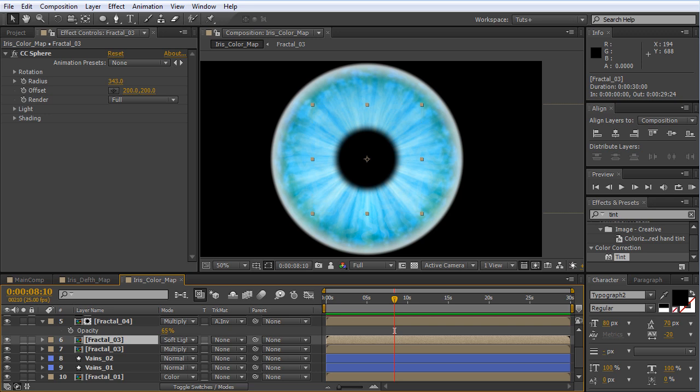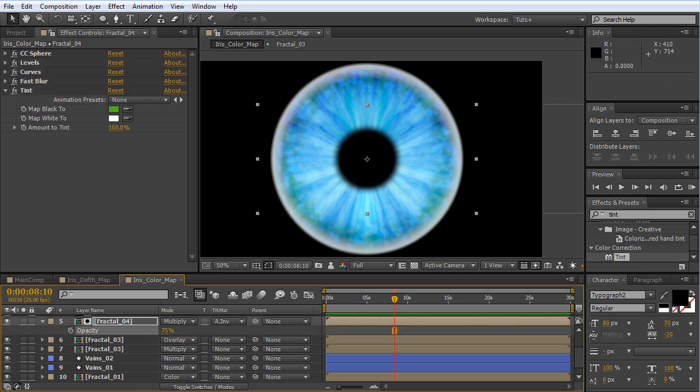Let's set fractal 3. Let's see what transfer mode works better here. Overlay for the second fractal noise gives us a very nice transition of colors here. I really like the way this looks. Maybe we can add a bit more. Let's say 75. Yeah, actually 70 might work better.